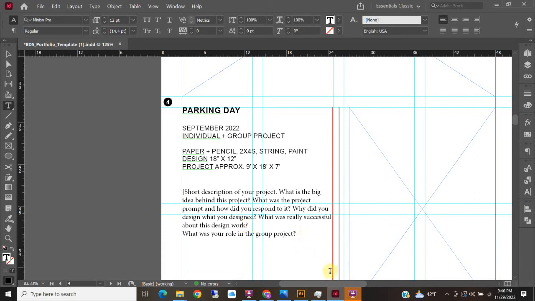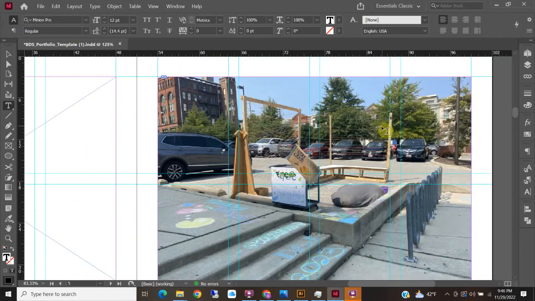And then I would also write a little bit about the group project. As a group, how did we work together? What did you decide to work on? Did you work on the string? Did you work on building the benches? Did you work on the cart? How did the build go? How was collaborating going? So those are all things that you can put into your blurb.